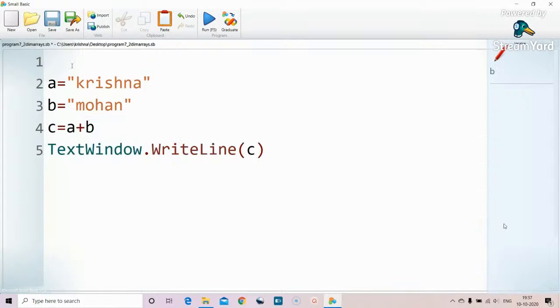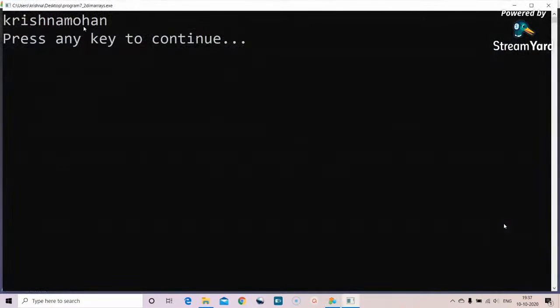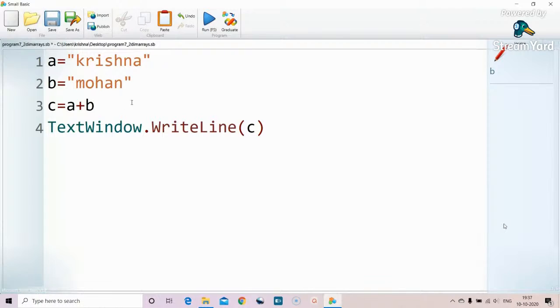You can give in any order, because my name is this, so I'm adding like this. So A is Krishna, B is Mohan. So these two words also get concatenated. I'm running it, so it's printing Krishna Mohan. It is adding Krishna plus Mohan. So this is called concatenation.